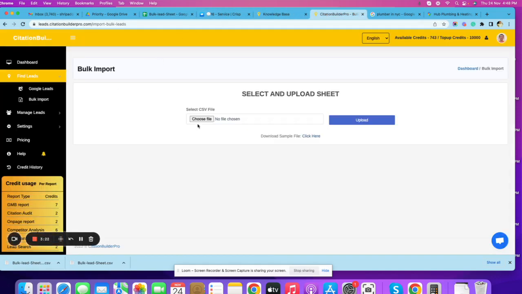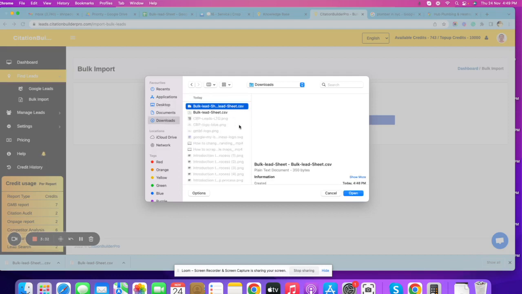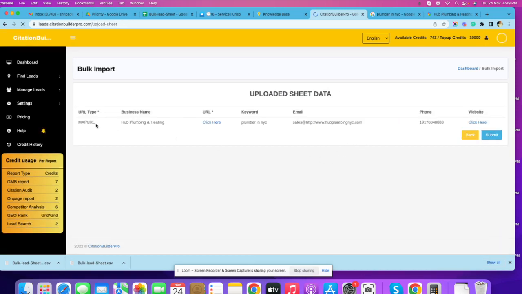Now we will navigate to the CBP leads and click on choose file. Now we will click on the open button and we will click on upload. Now the system will show us the details which we imported, the map URL, business name and so on. If we want to verify, we can verify it.